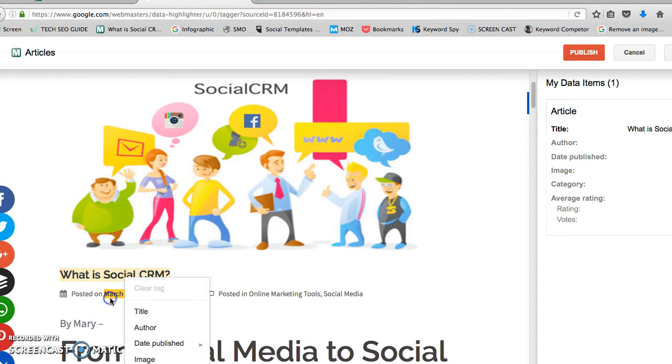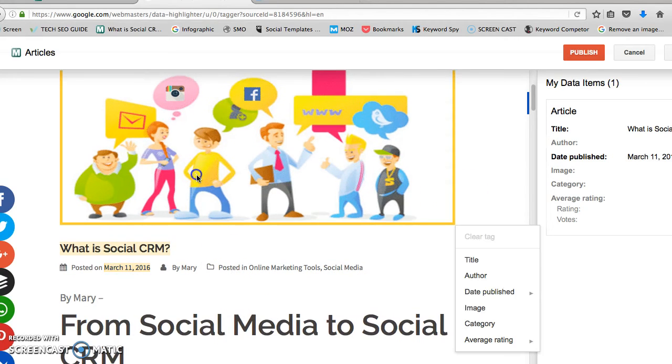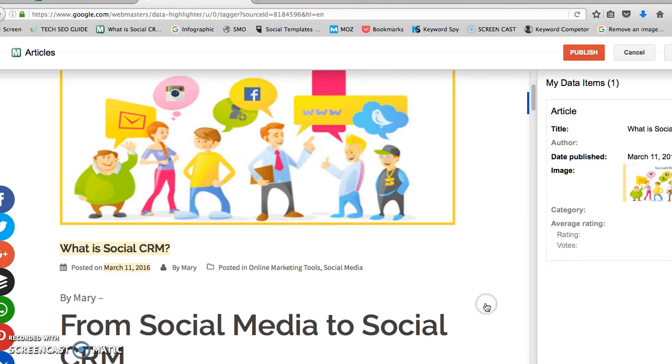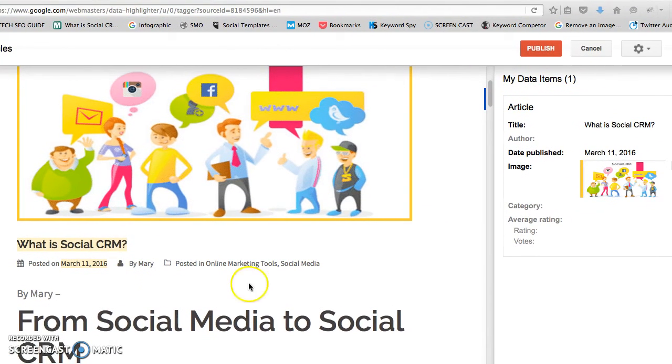I'm going to highlight the date, and I'm going to put date published, date and time. I'm going to highlight the image and select image. And now I'm going to select the author.